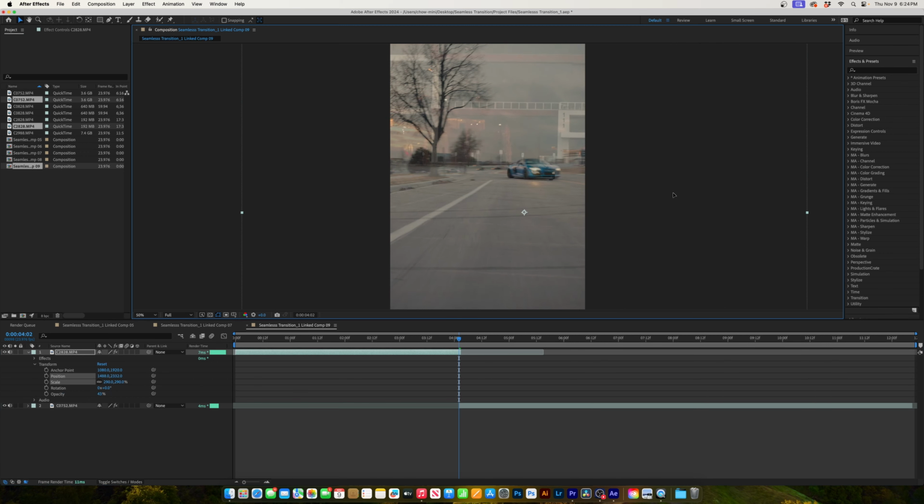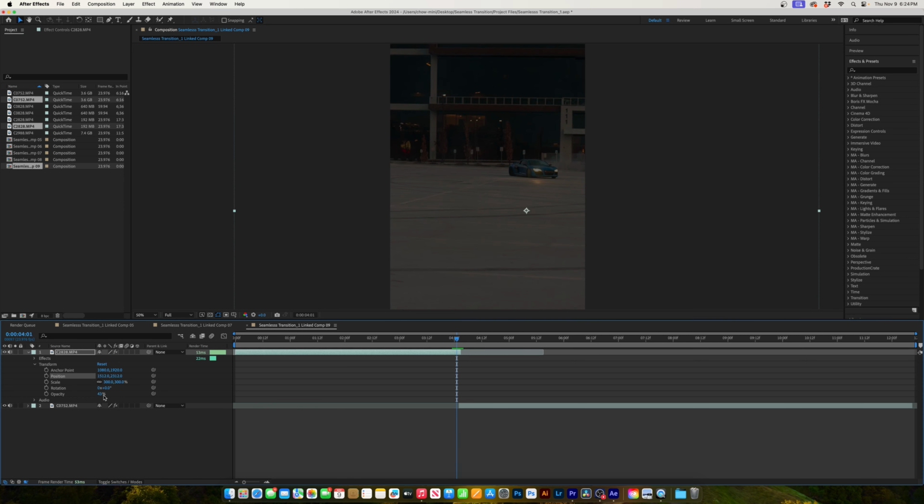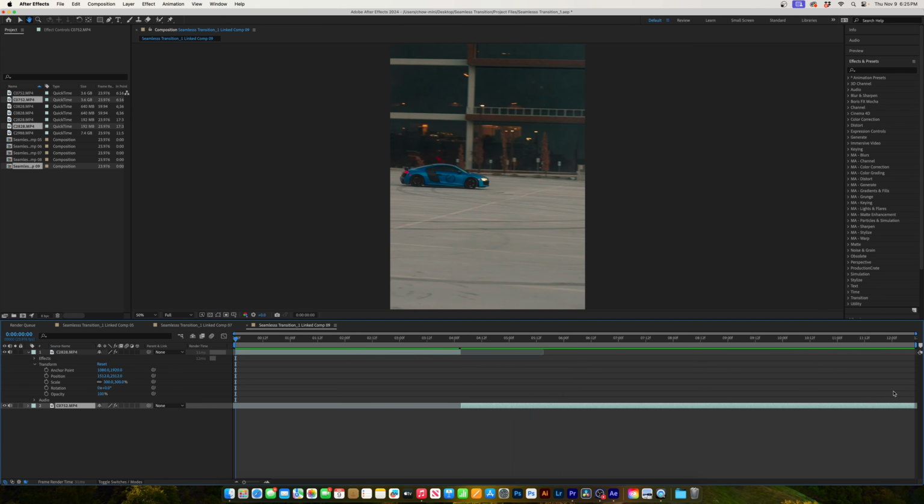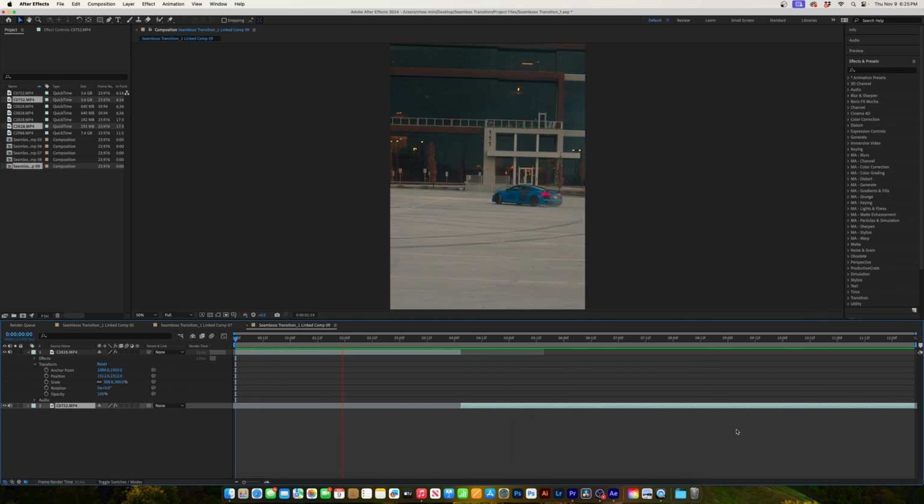And then go ahead and adjust the scale and position of that clip and line it up with your second clip. Then bring the opacity back up. Move the second clip so that it lines up with the end of the first clip. And that will look like this.